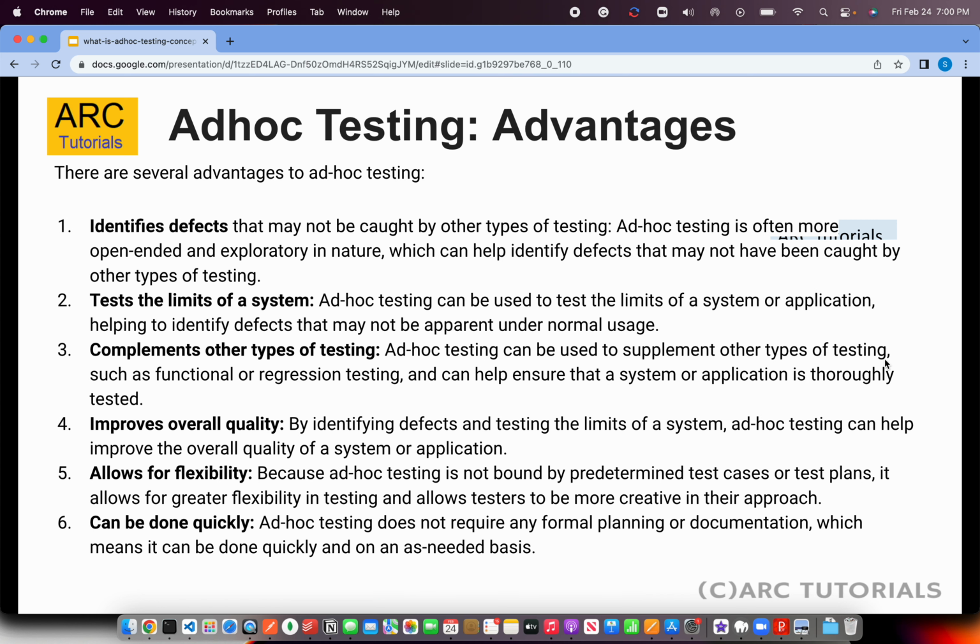Lack of coverage. There is certainly no measure of how much the system has been covered in terms of tests, right? You might have missed certain features, certain functionality because you did not click on a certain thing or you did not enter certain details, etc. So lack of coverage is a disadvantage of ad hoc testing.